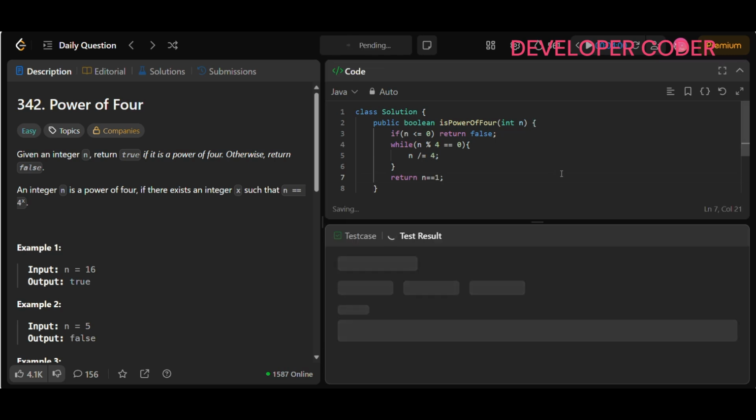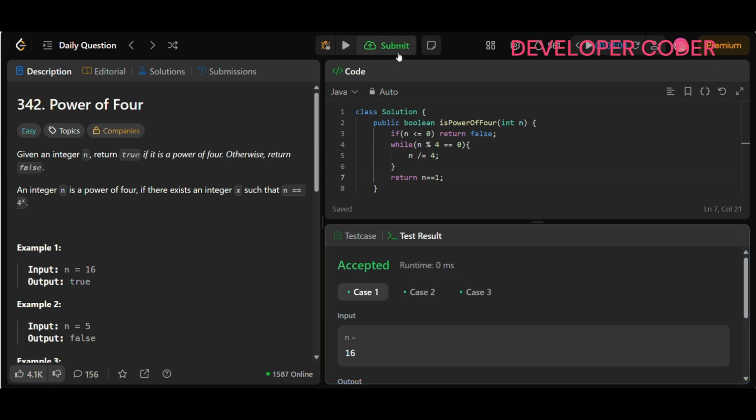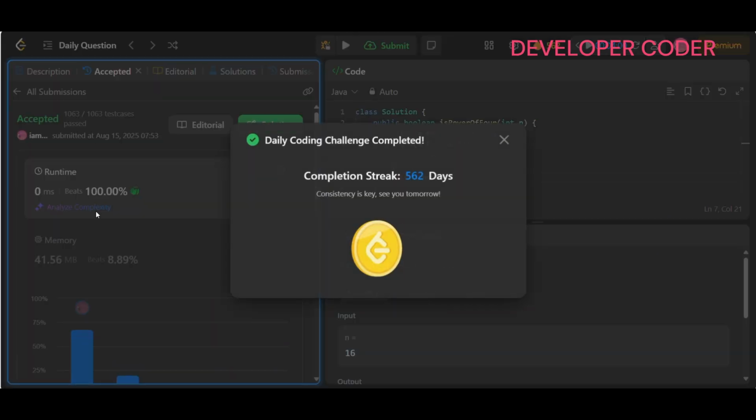Now let's run it. So see, all the test cases have been accepted, right? Now let's submit it. So see, our solution is accepted, right?